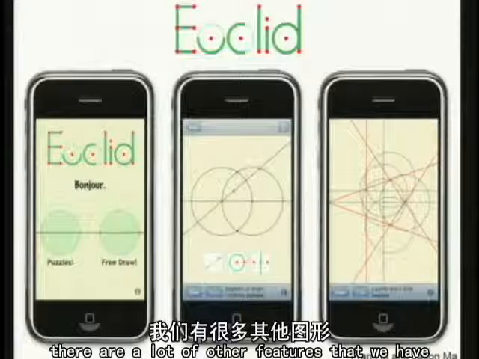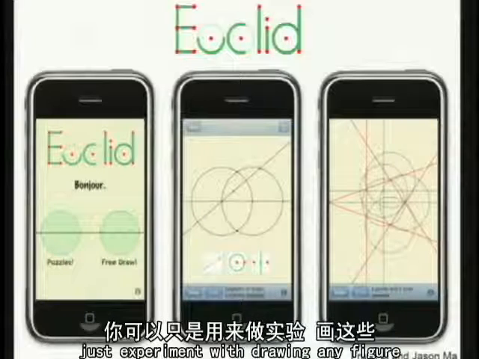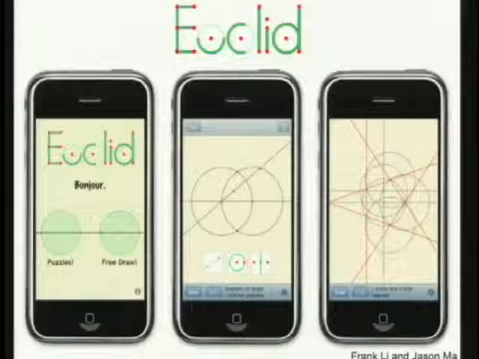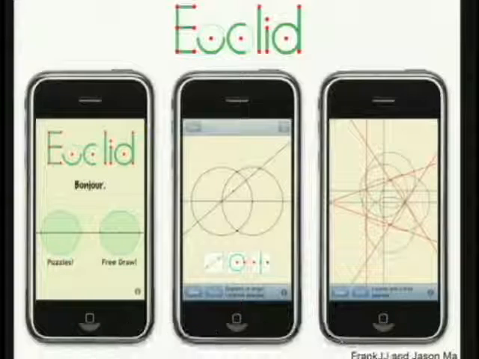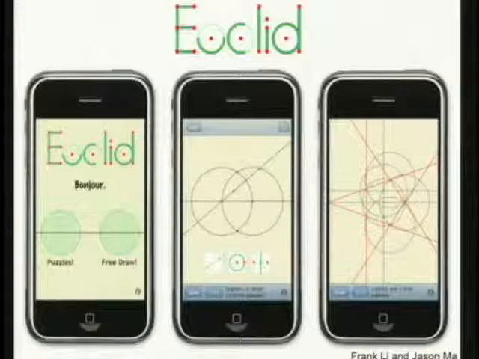There are a lot of other features that we have. We have a free draw mode where you can just experiment with drawing any figure that you want just to make cool figures. We're thinking about adding also image export support so that you can show these pretty figures to all your friends. Yeah, that's good.